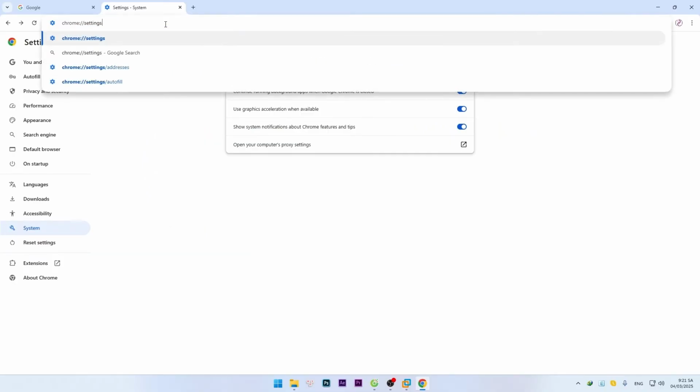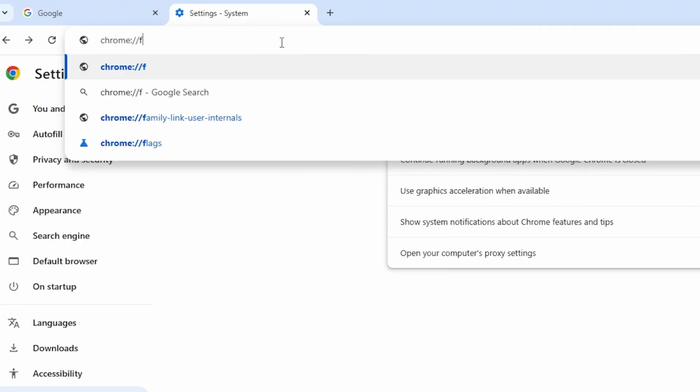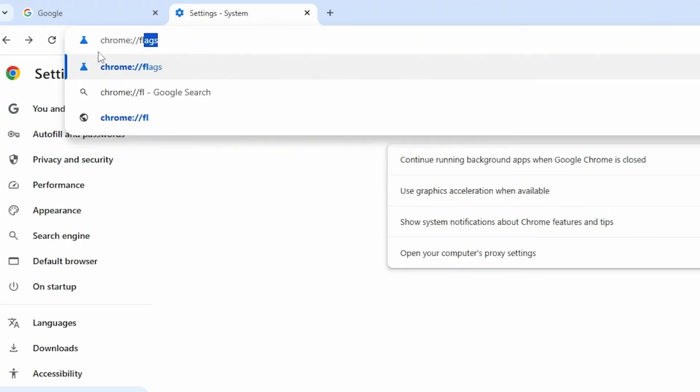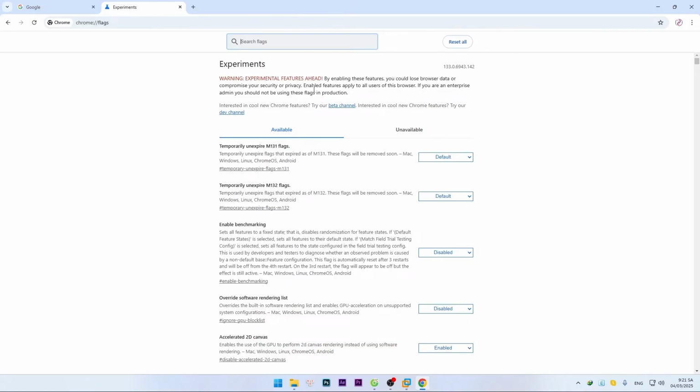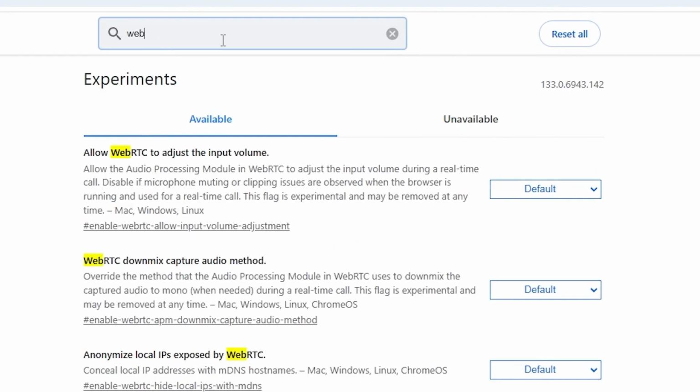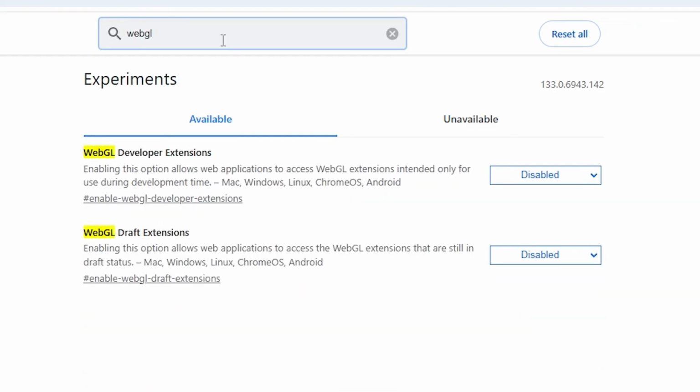Step 2. Enable WebGL 2.0 in Chrome flags. In the Chrome address bar, type chrome://flags. Press Enter. In the search box, type WebGL. Look for WebGL Draft Extensions and WebGL Developer Extensions.